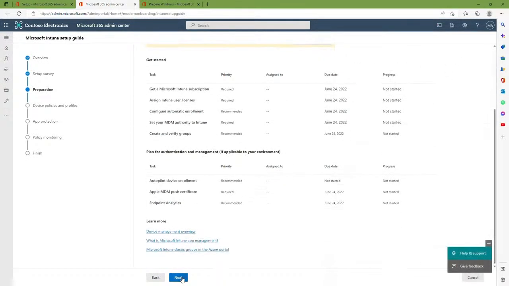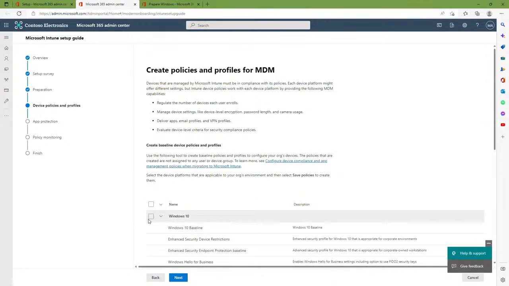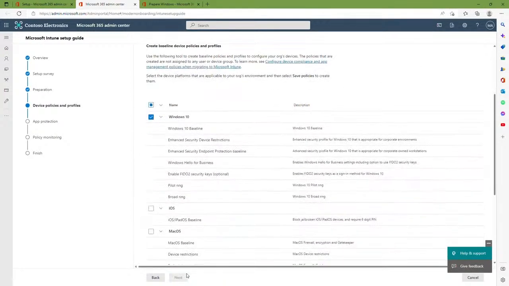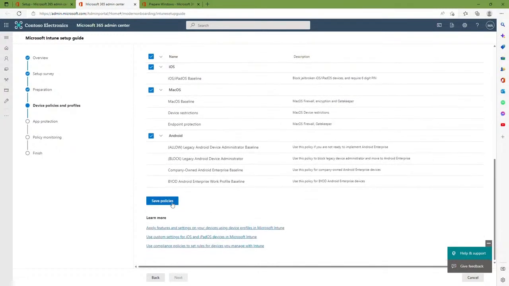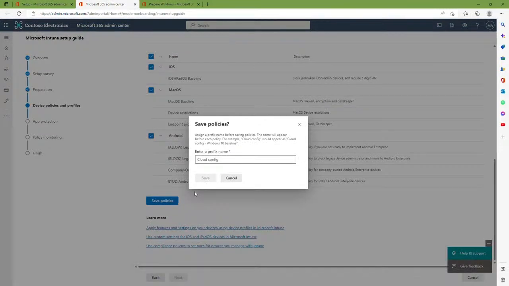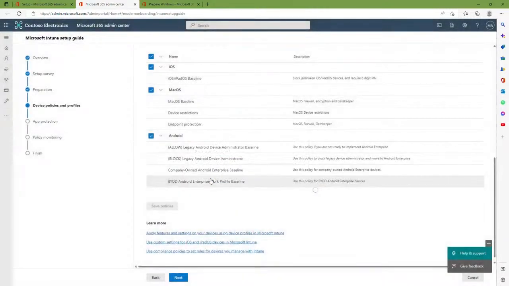Again, a lot of good things. When you walk through here, you say, I want my Windows 10 policies. And yeah, I'm going to take all of these here and let's just select them all. I'm going to save my policies and give them a name here, and that's going to put a prefix on them for you.